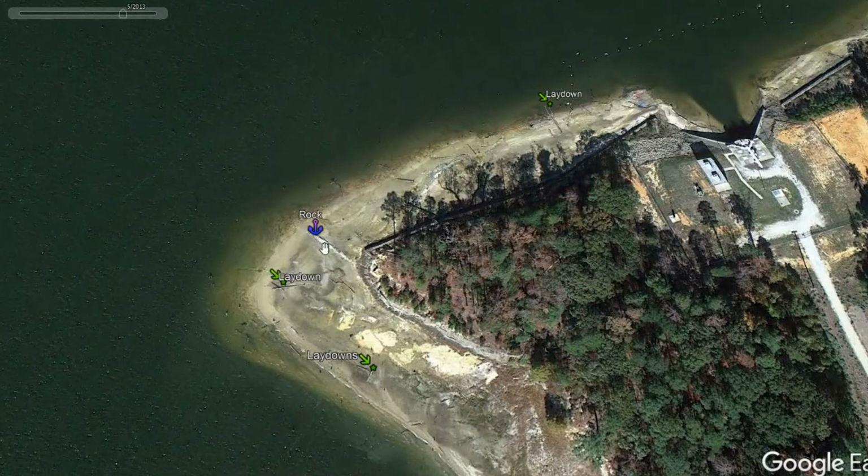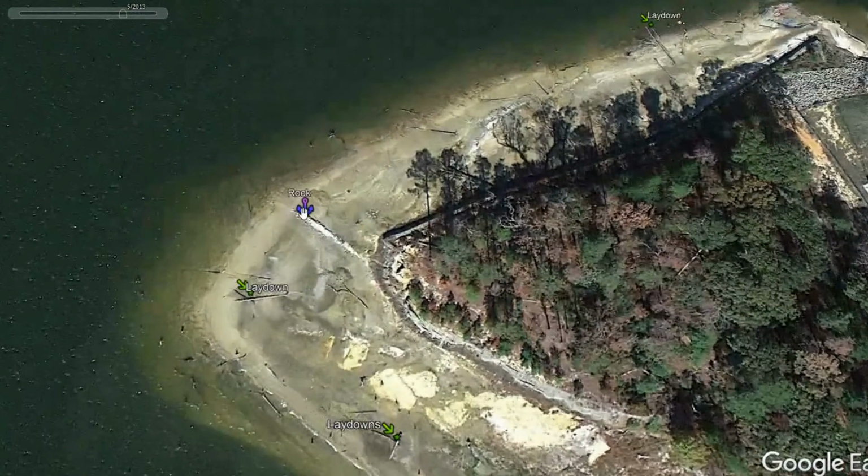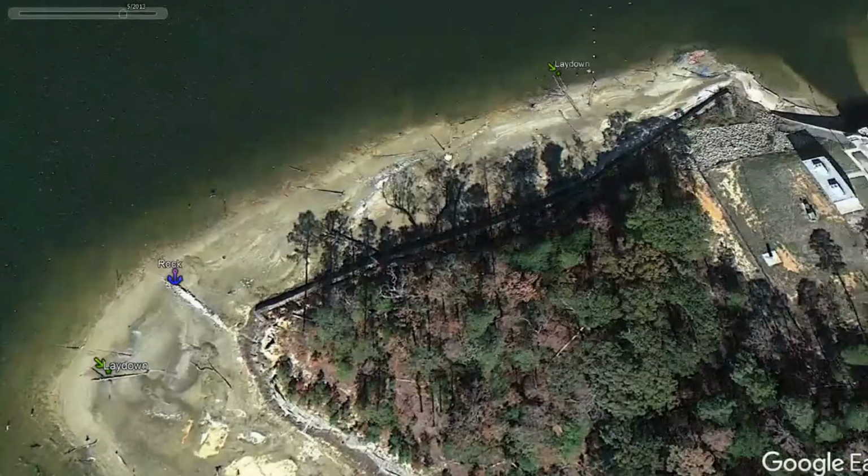It's off of a point. It stretches pretty far out towards the main lake, and it's very defined. So it's just a big straight line of rocks, almost like an old rock wall that they put out there or something like that. So fish around that for sure. That's going to be a good place to go look.